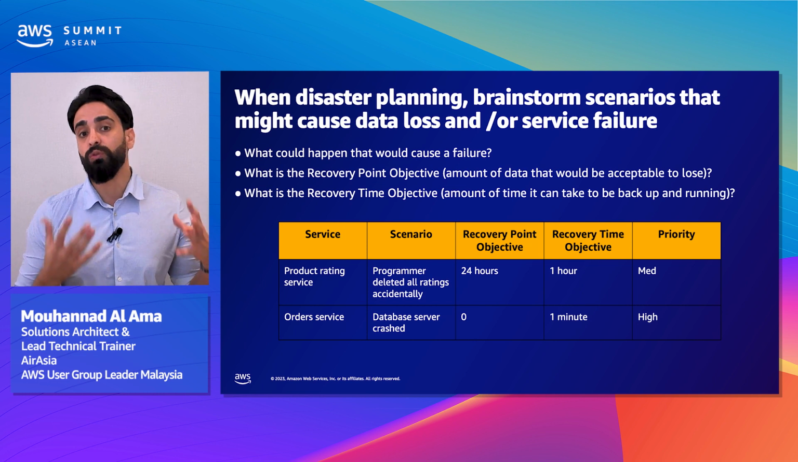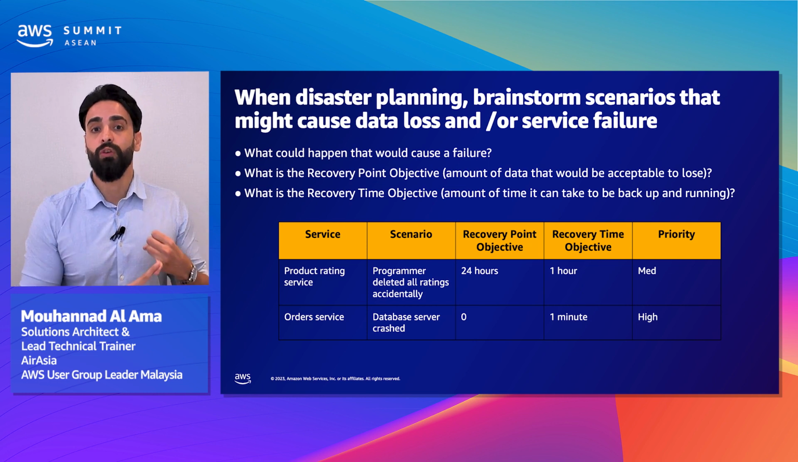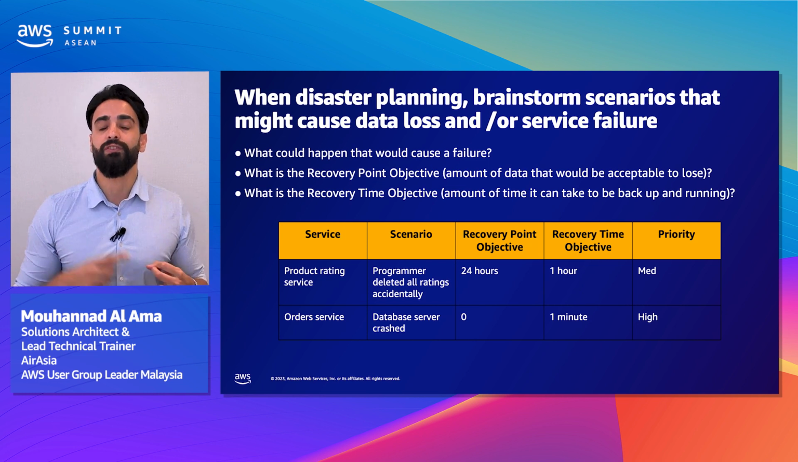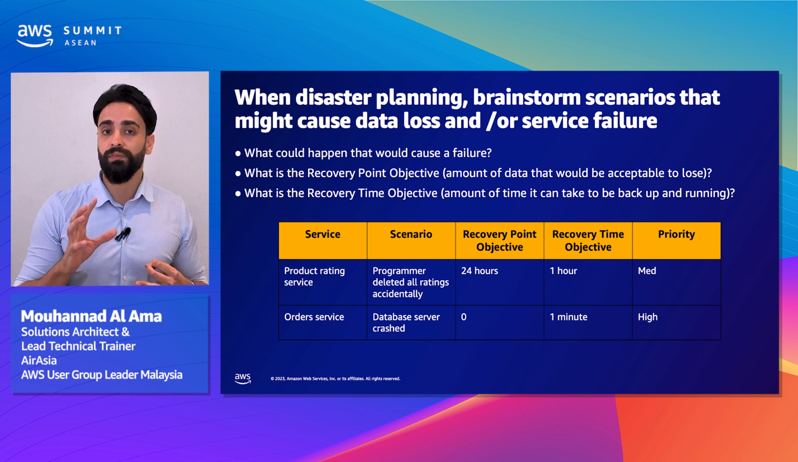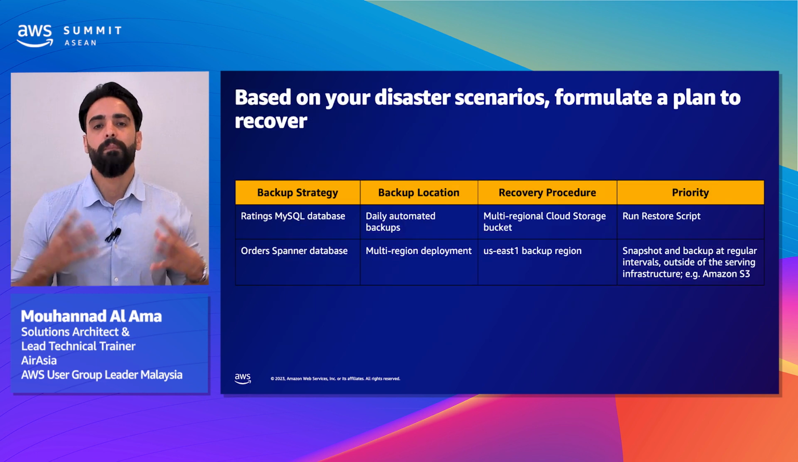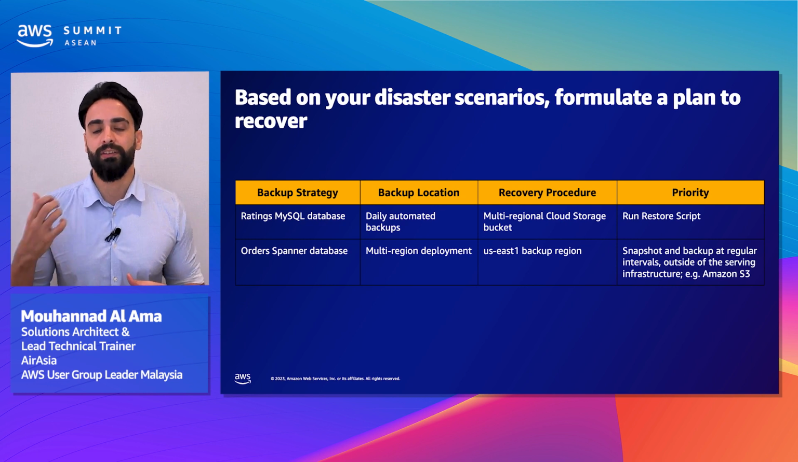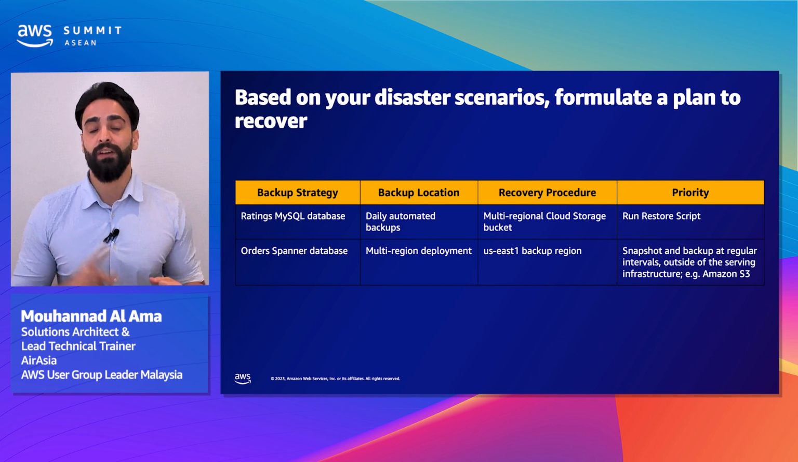In this slide, we have two services. You have the order service, which is very critical, and you have the recommendation service, which is useful but not that critical. Based on your disaster scenarios, formulate a recovery plan and create a backup strategy based on risk, recovery time objectives, and recovery point objectives.